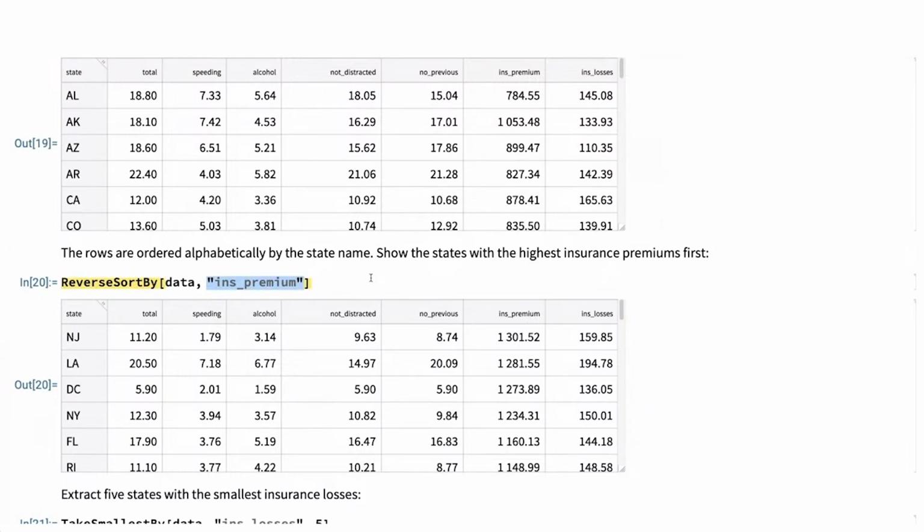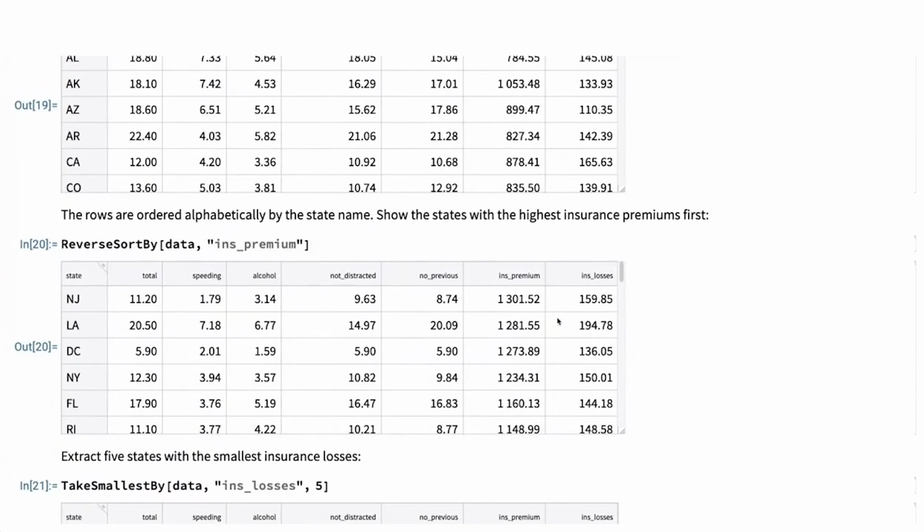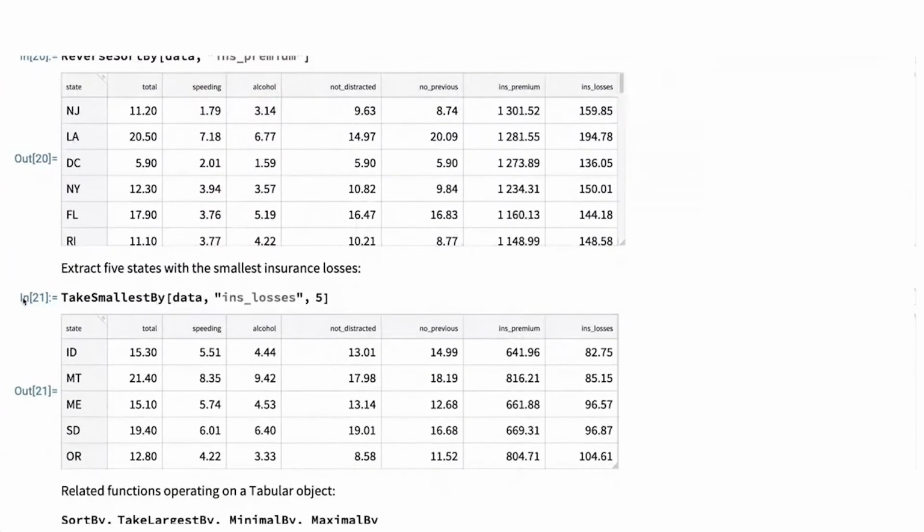So this would give us the states with the highest insurance premium first. So it's the reverse sort by, and then by refers to the name of the column we are interested in. So we have the insurance premium first and New Jersey as the first row. Or we can extract some subset of the data with, for example, the smallest values. Here, this is taking the 5 rows, so the 5 states with the smallest insurance losses. The other functions in the same family working on tabular are sort by, and then the corresponding take largest by, minimal by, and maximal by.